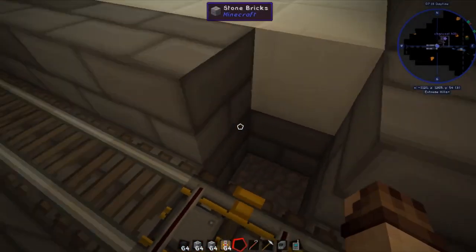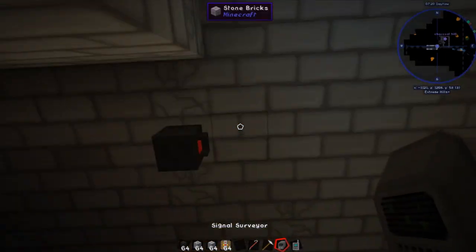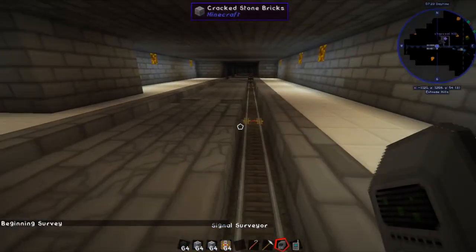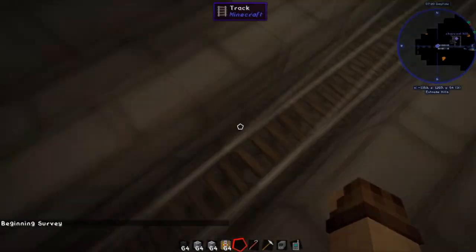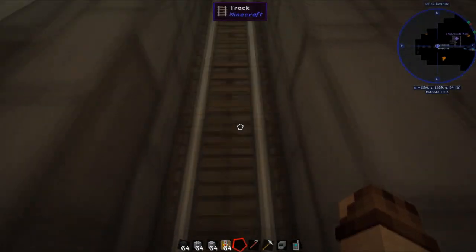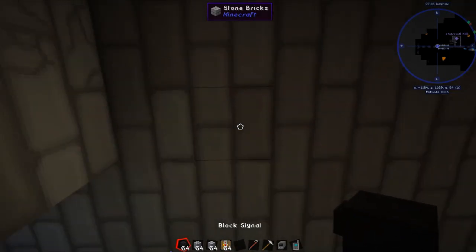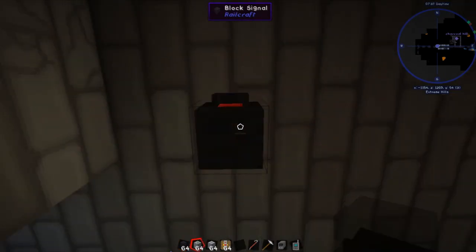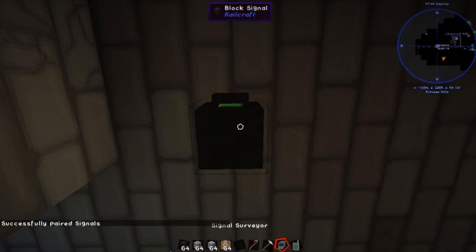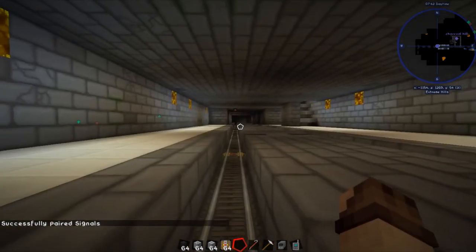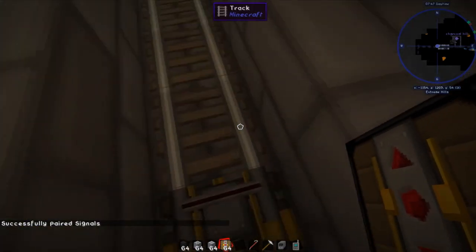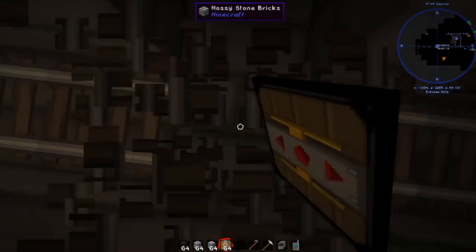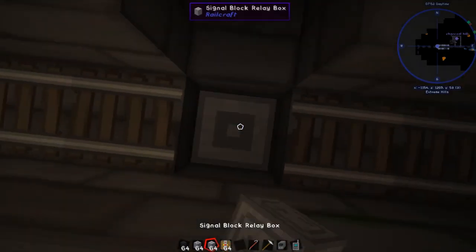And what I might do is we'll also link this guy up to the other side over here. So we'll probably do it about here, just before the station. So we'll place a block signal there, and we'll link that to there, so it turns green because there's nothing currently on there. And I will set up the rest of this, so 1 block back. Actually, no, it's not 1 block back, it's a relay box first.